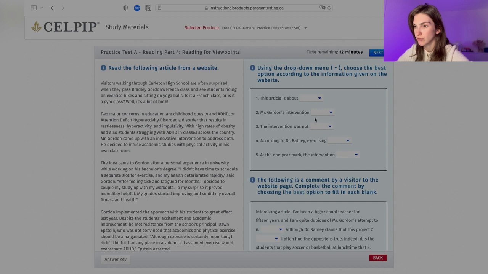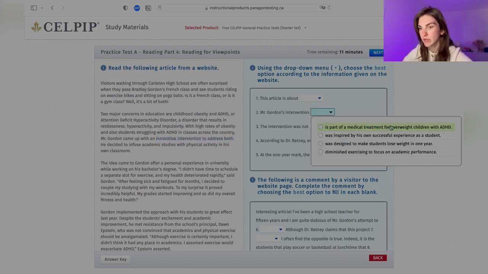Two major concerns: obesity. Creative intervention to address both. It's part medical. No, it's not medical. He decided to infuse academic studies with physical activity in his own classroom. Okay, let's read one more paragraph, because I can't see the answer here. It's not first and fourth. Let's read some more.